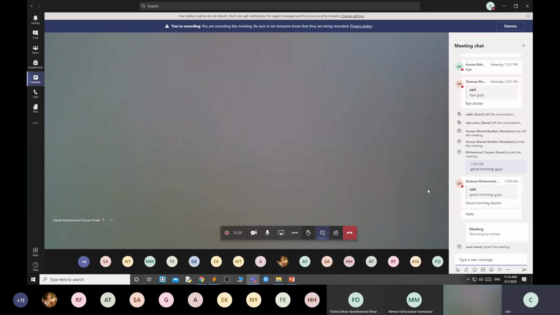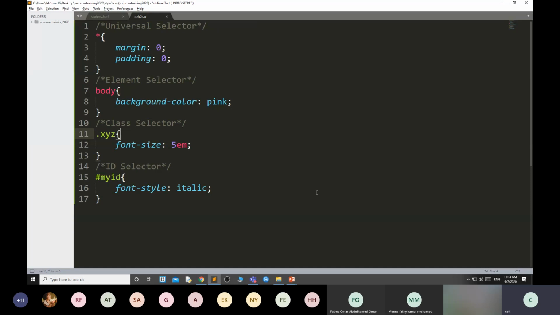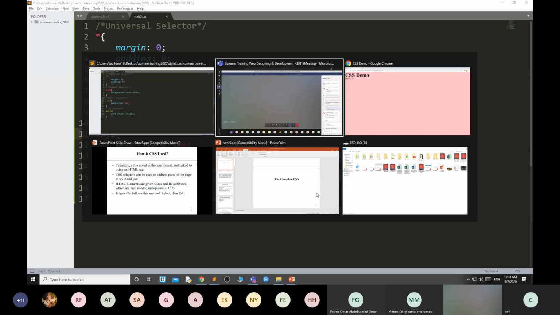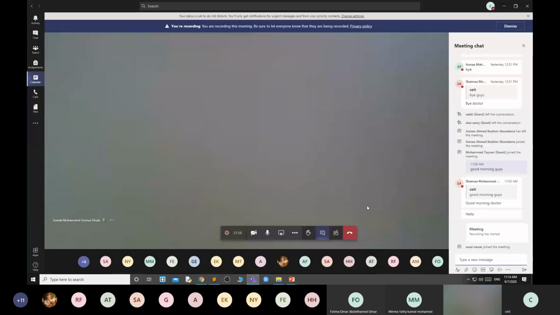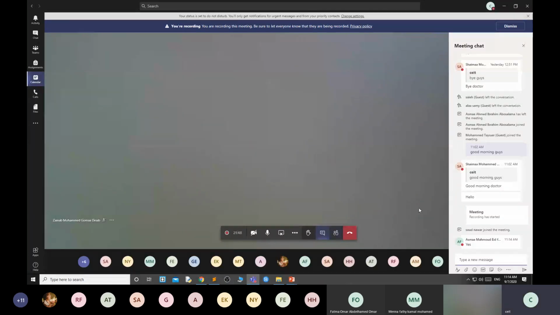Anyone having any doubt? All of you understand the 4 types of selector in CSS? Check this, and if you have any doubt, then ask me.